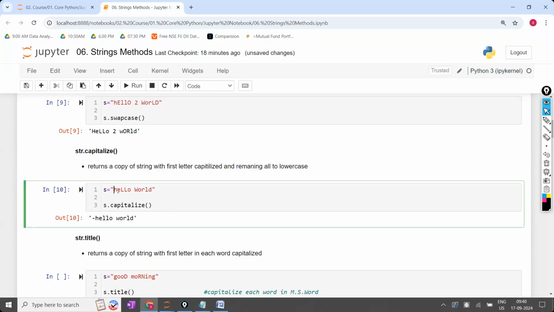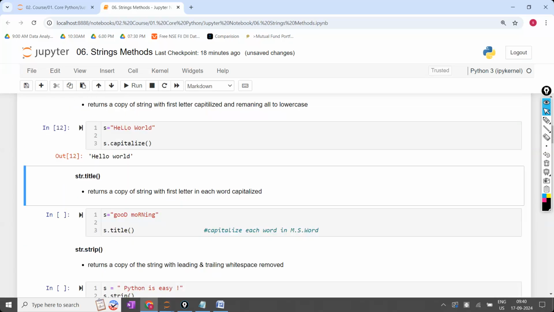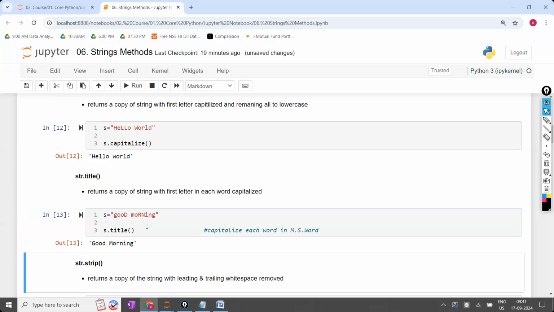For example, in this one, caps lock H is there already. First letter is caps lock, remaining all the letters are small. Only the first character. Next one is title. What is meant by title? Every word's first character should be in caps lock. For example, in "good morning", the first letter is G. The second word is morning, in that M. So every word's first letter will be caps lock and the remaining everything is in small letters.